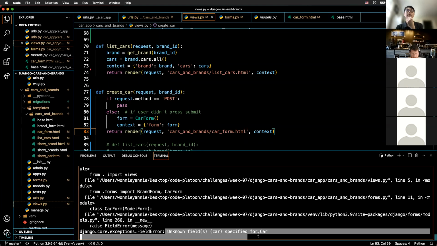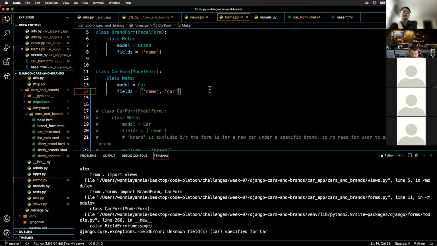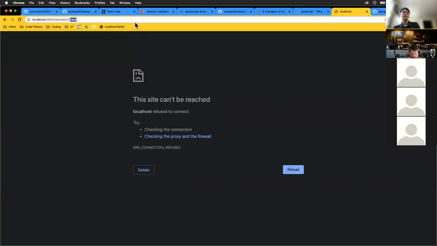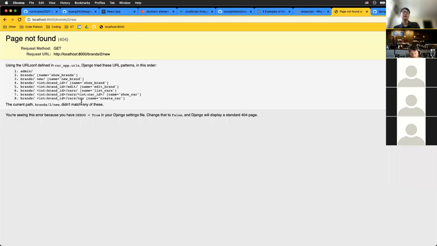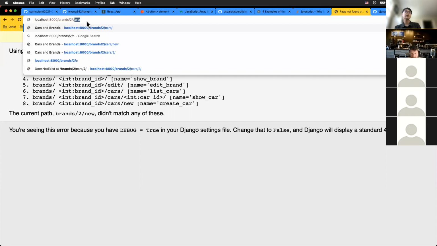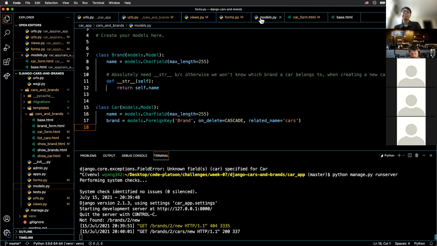Because there's an unknown field specified for a car. It seems like it's in the models or forms. An unknown field, so name and the car. Oh, this should be brand, not car. Okay, rerun the server. Oh, we have to do /car/. Okay, so we have the car form there.